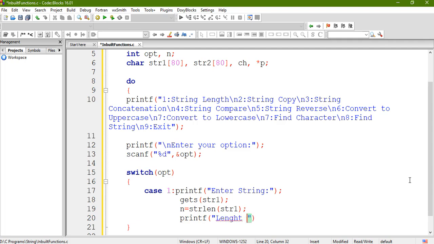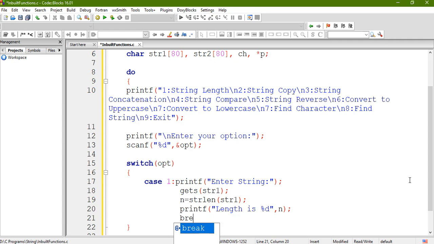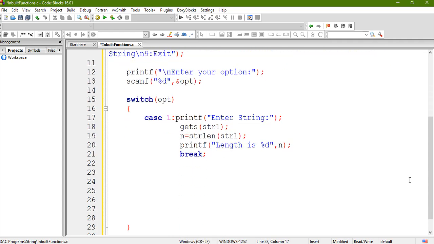Okay, and then after we will print that length. So length is %d comma n, and then after you have to break this case. Okay, so this particular case will calculate the length of a string. Now next case is to copy one string to another. So definitely here we need one string as the input string, whereas another string will be the output string, which is the copied string. So as you can see here, I just accepted the first string from the user.